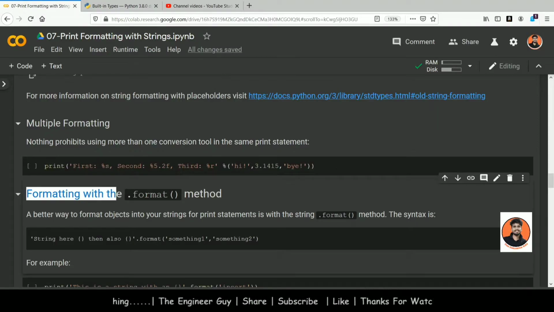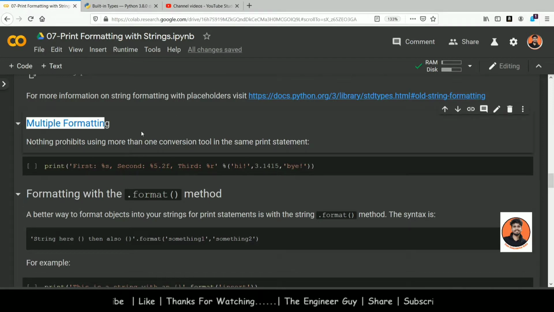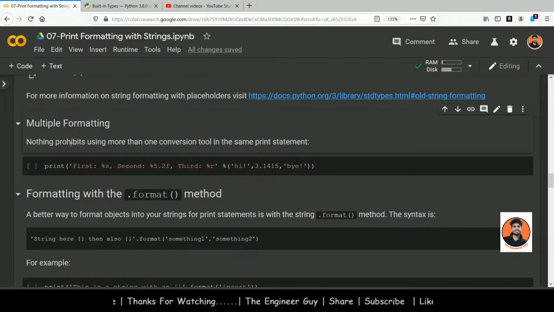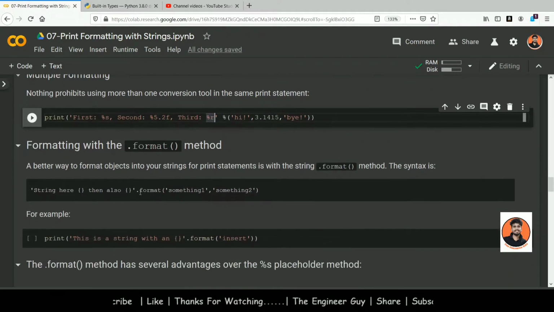Now we should learn about formatting with the dot format method. Now we will see how we can do string formatting using dot format. And here, multiple formatting: you can use multiple formatting, nothing prohibits using more than one conversion tool in the same print statement. Like you can use modulo s, you can use padding and precision, you can use modulo r, and the same goes, you can use multiple formatting.